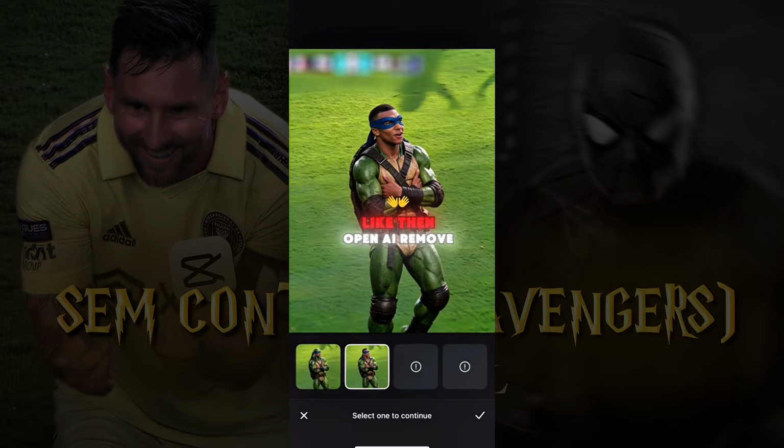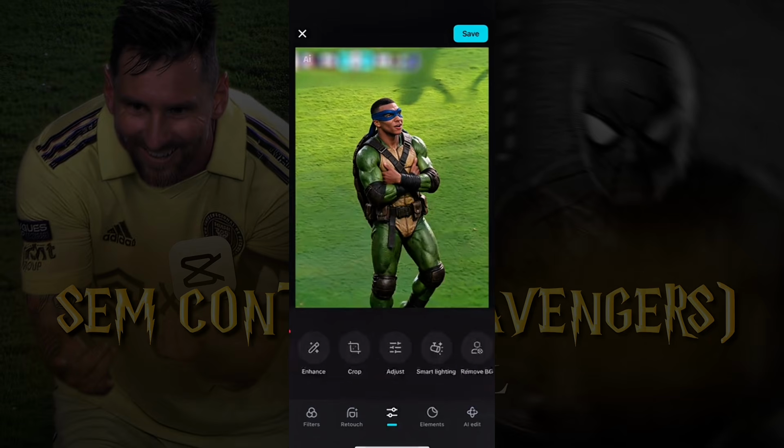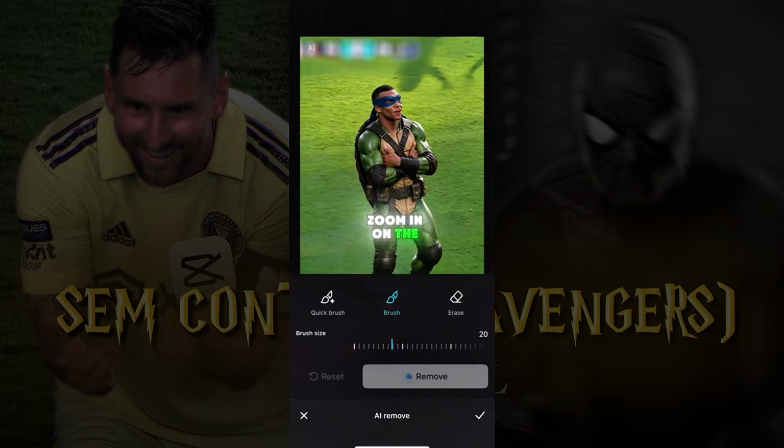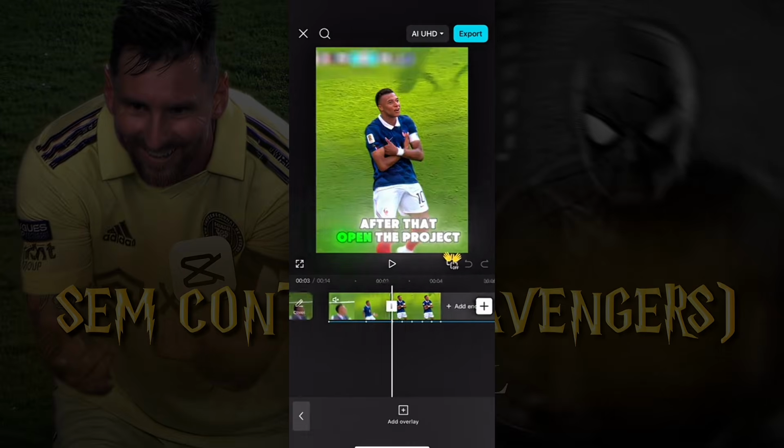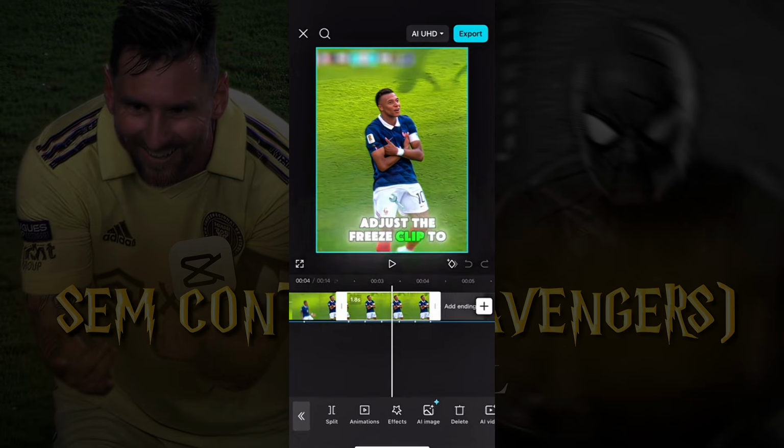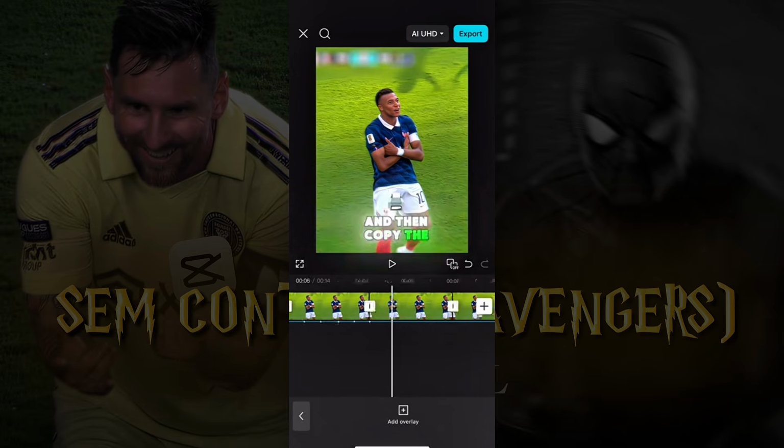Select the results you like, then open AI Remove. Tap the brush icon, zoom in on the AI text, and brush over it, then save. After that, open the project, adjust the freeze clip to 1.8s, and then copy the clip twice.